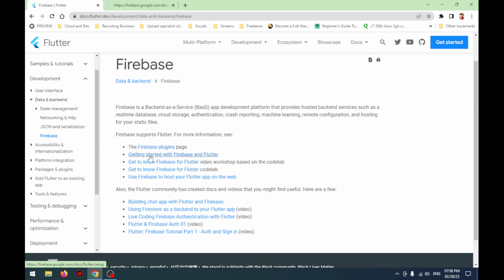Getting started with Firebase Flutter. Get to know Firebase for Flutter. Code Labs. As I said earlier, this is something owned by Google. Very simply said, it's a backend service. It's used for database, cloud storage, authentication, crash reporting, machine learning, remote configuration, and hosting your static files. That is Firebase.